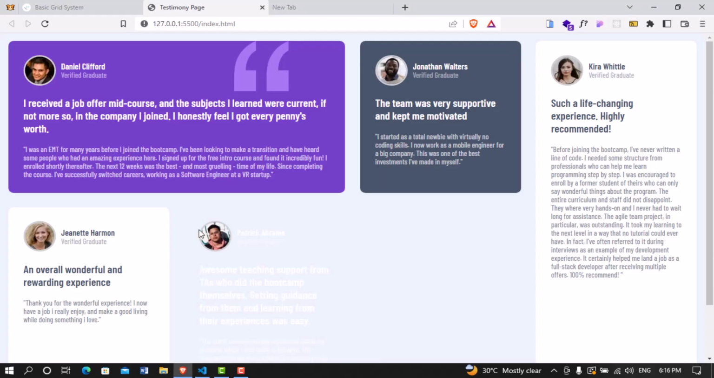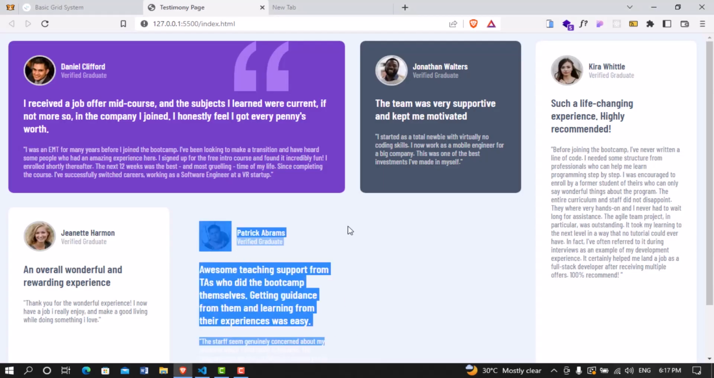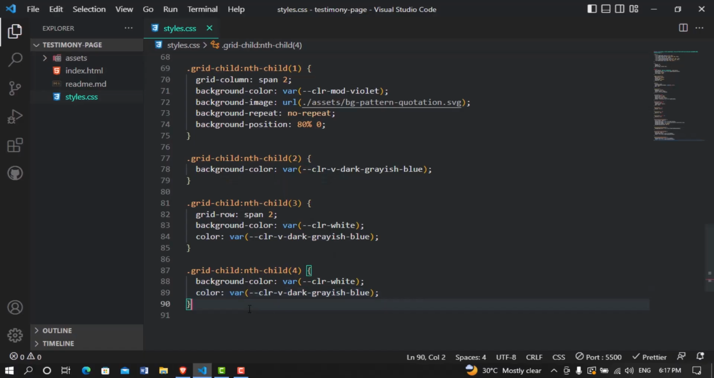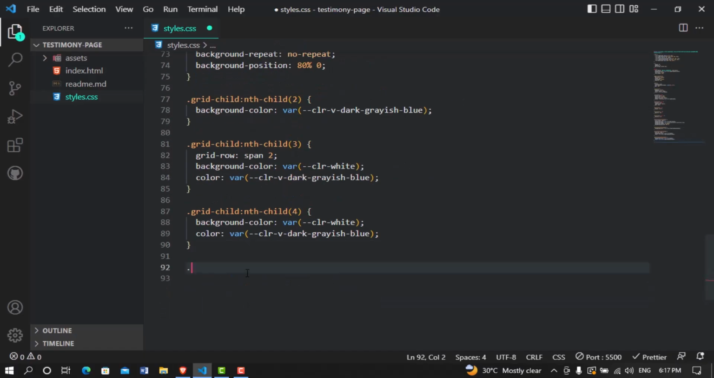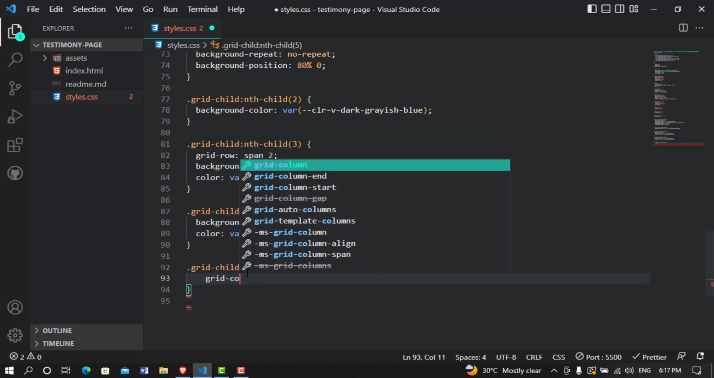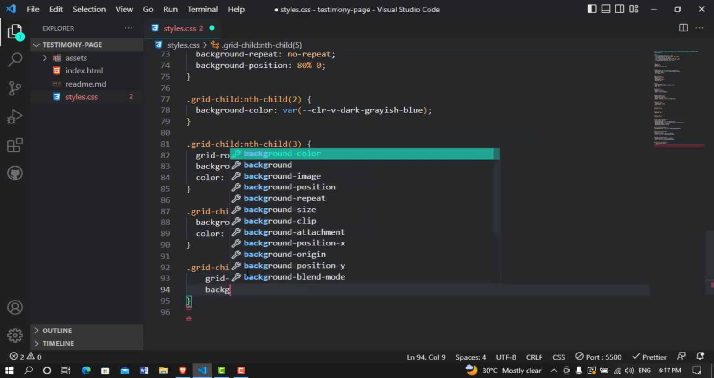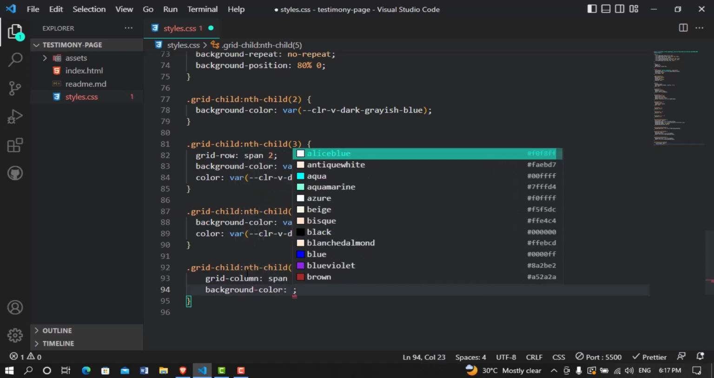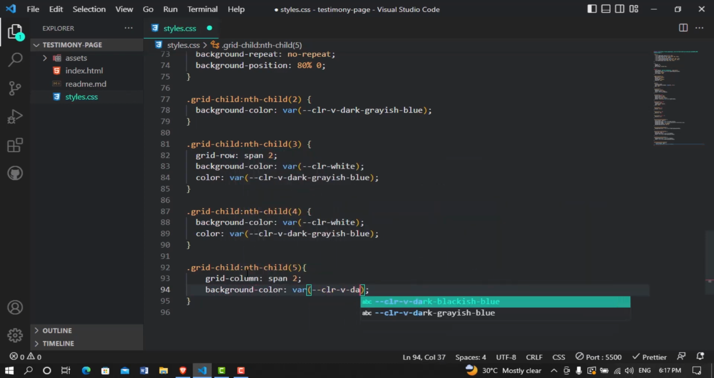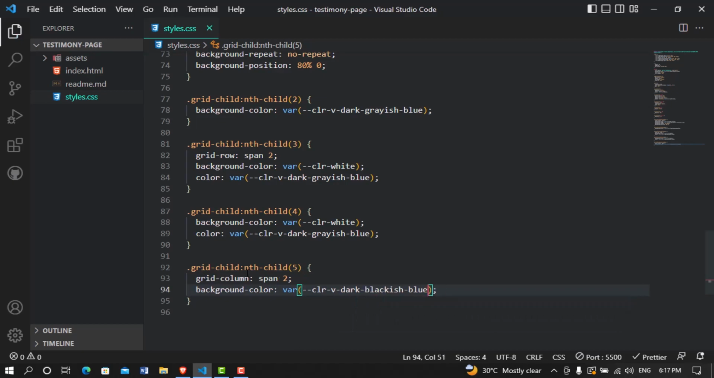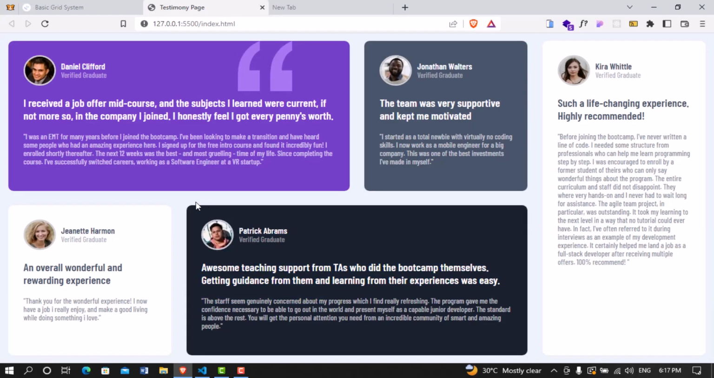Okay, so for this last child here, which is the fifth one with the name of Patrick Adams, not Adams actually, let's add grid child, fifth child, which is the last child. So let's add grid column span 2, and background color of very dark blackish blue. So here, that solves it. Now we have our desktop view ready.